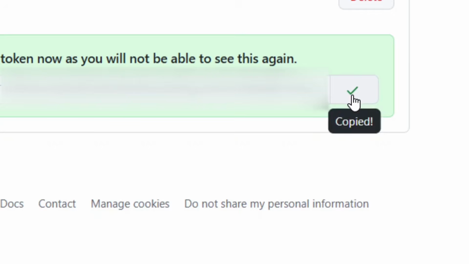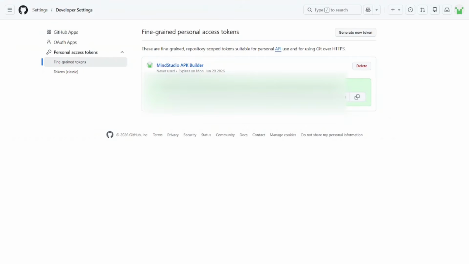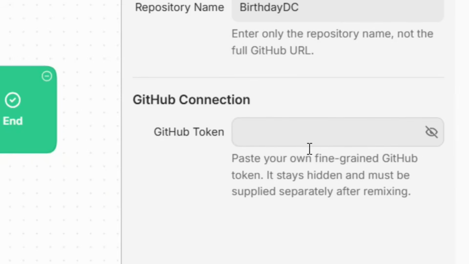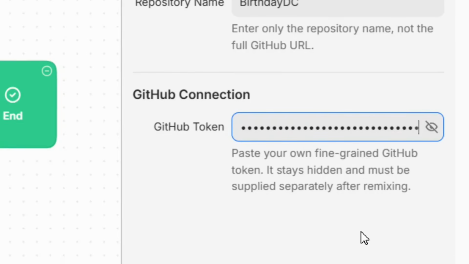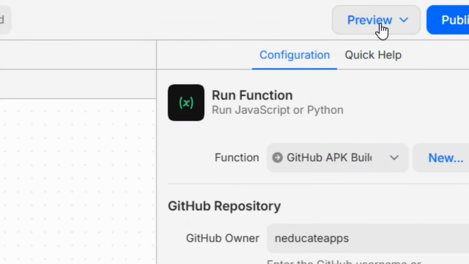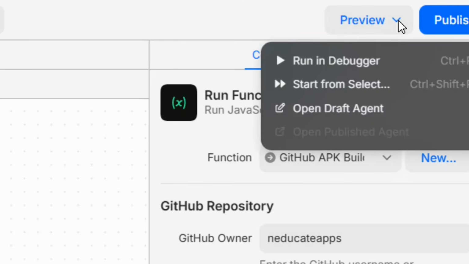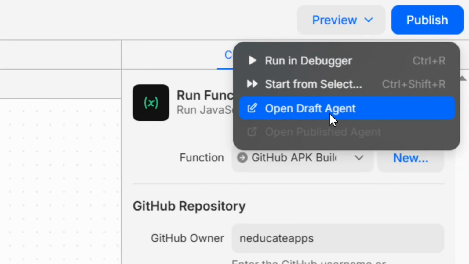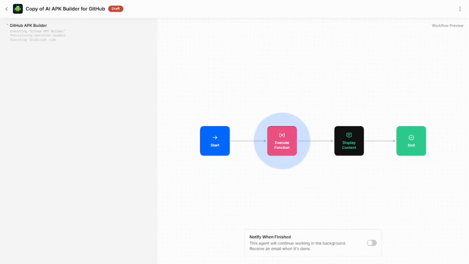Click on the copy, and paste it somewhere because GitHub might not show it again. Okay, and then paste your token inside the agent just like this. After that, simply come to where you have the preview, click on the down arrow, and then click on open draft agent. And that is it. That is all that you have to do.